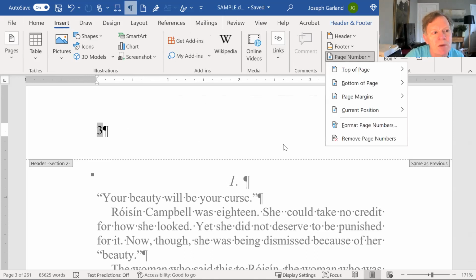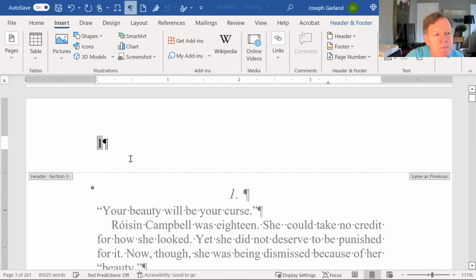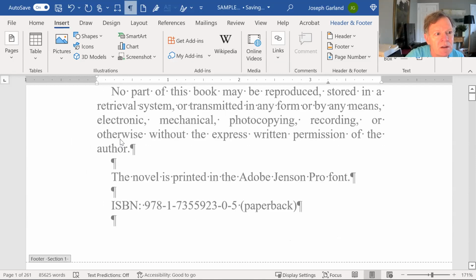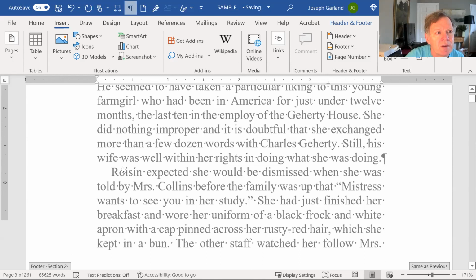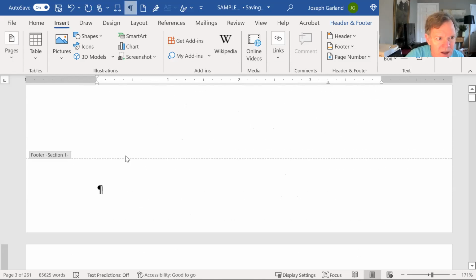What I want to do is format the page number. And the key thing for formatting your page number is this thing right here: continue from previous section, or start at. This is where you want to start it at 1. Change the page number. I had that earlier pages, 1, 2, and then for the rest of the document, 1, 2 for the rest of the way.